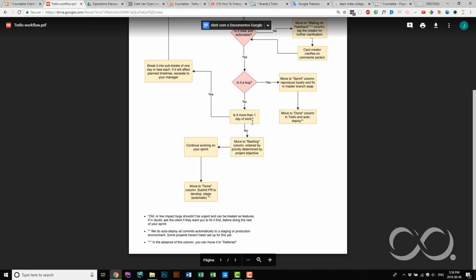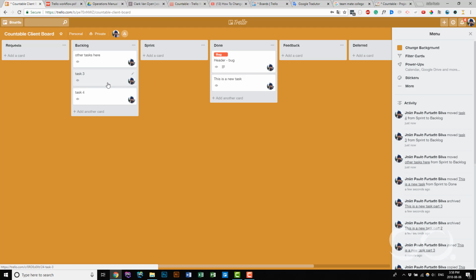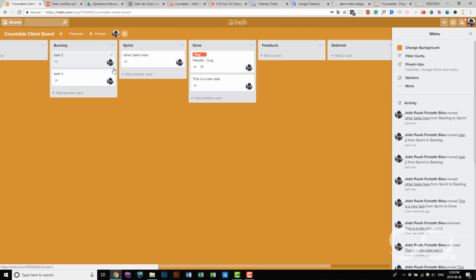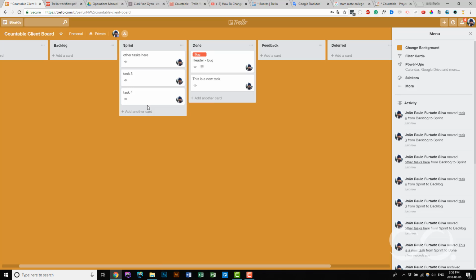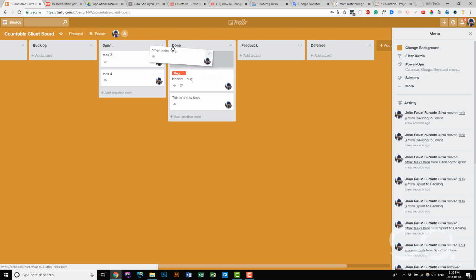Okay, so you move it to the backlog ordered by priority determined by project objective. So in that case, the tasks start here on backlog, right? And your manager or even yourself will configure your weekly sprint. Every week we have a Scrum meeting where we describe our work, and after that our manager will prepare the sprint with assigned tasks for everyone. Okay, so when it's on a sprint, the next step is going for done.